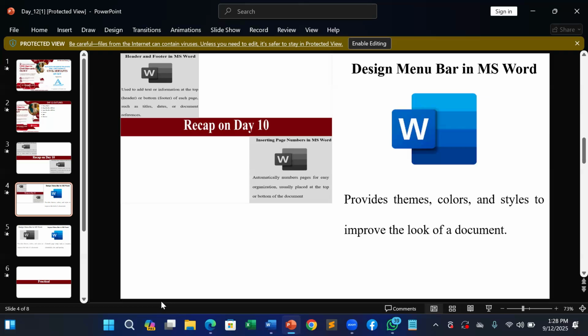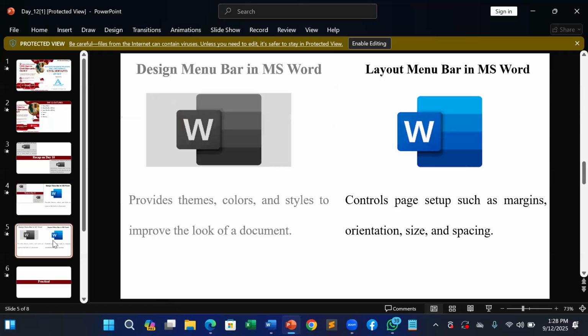Then we will now move to the layout menu bar in Microsoft Word. This layout is also a heading in Microsoft Word.